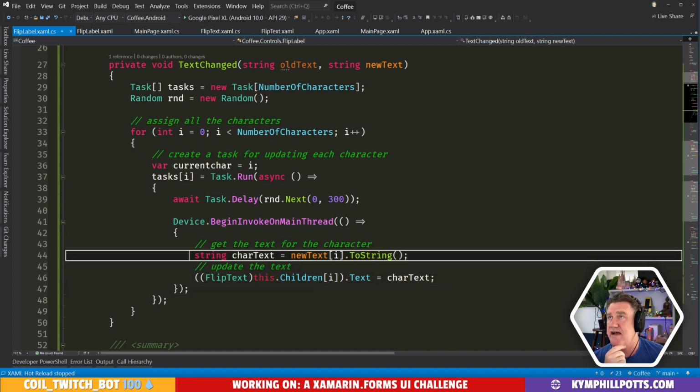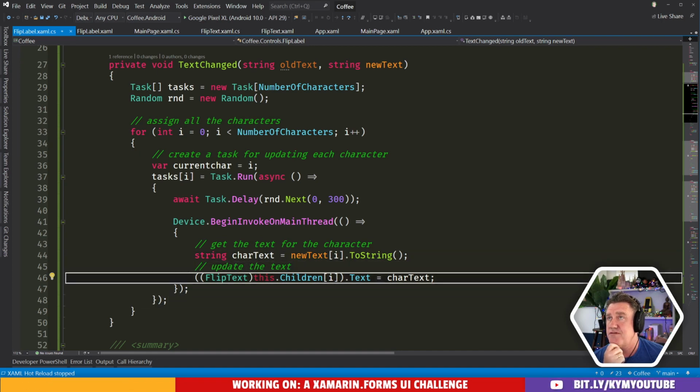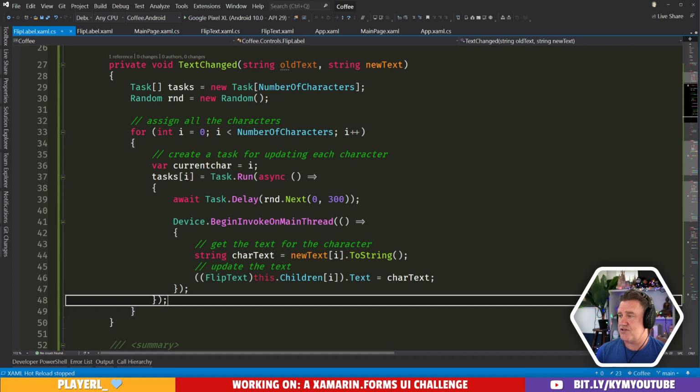ASP.NET Core. Yeah, AlphaGolf. It's the new thing.